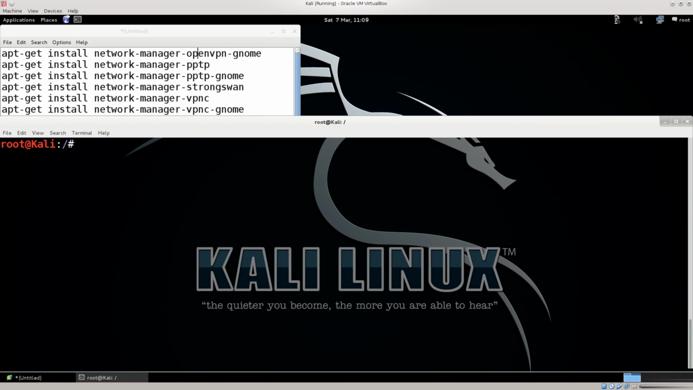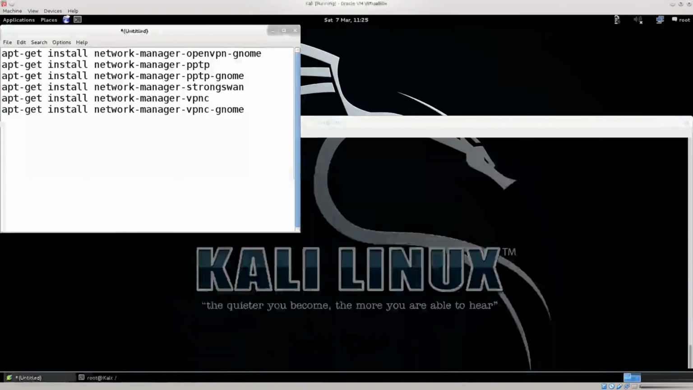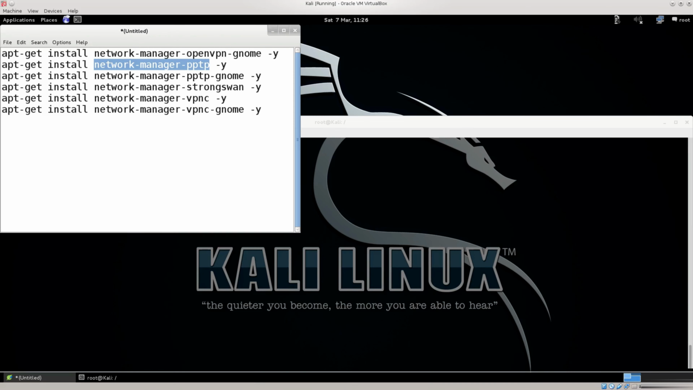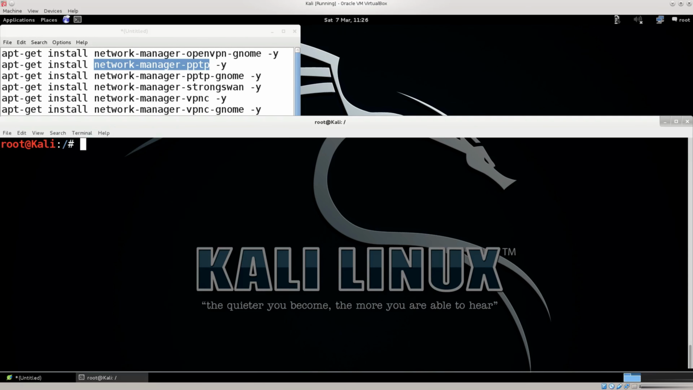We're going to need a bunch of plugins for our network manager. What we will need is OpenVPN and PPTP, but I'm just going to go ahead and install the rest as well. So let's just add the -y, so we are not prompted with any questions or anything of a kind, and that should work far better. And I could actually do one more thing. Let's see if we can have them all done in one line.